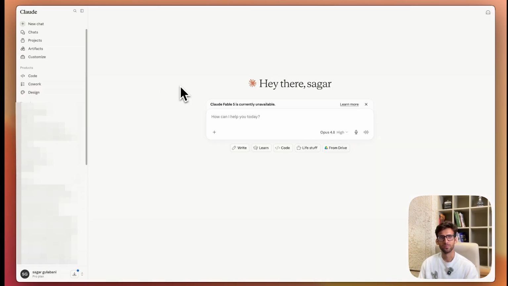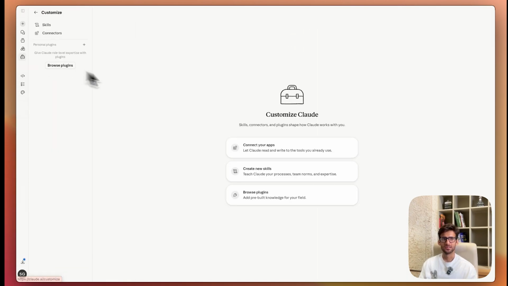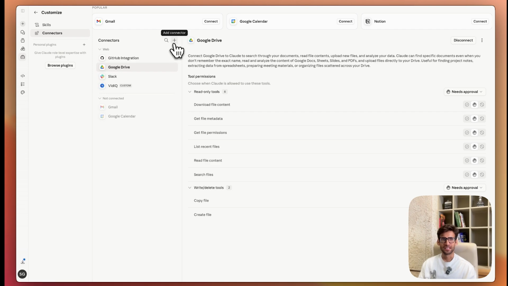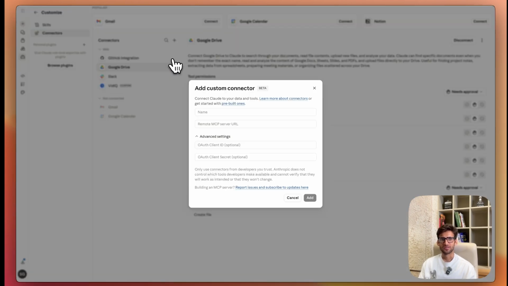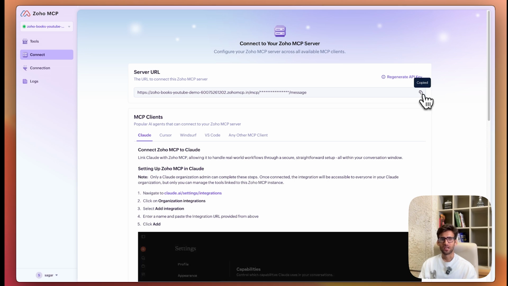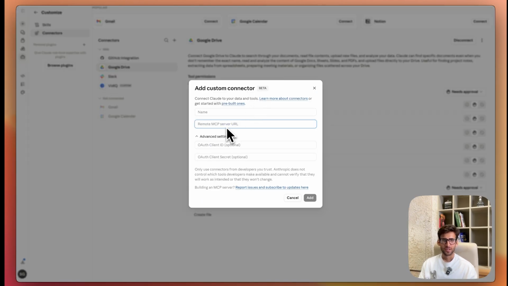This is the Claude homepage. I am on the Pro plan. Let's click on Customize. Let's click on Connectors. Let's click on the plus here. Click on Add Custom Connector. And copy over the URL from Zoho and paste it here. And let's call it Zoho Books. Leave these two fields empty and click on Add.